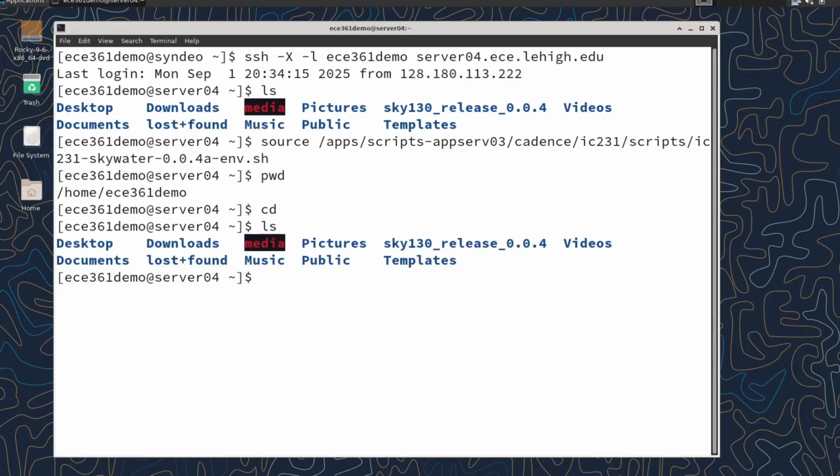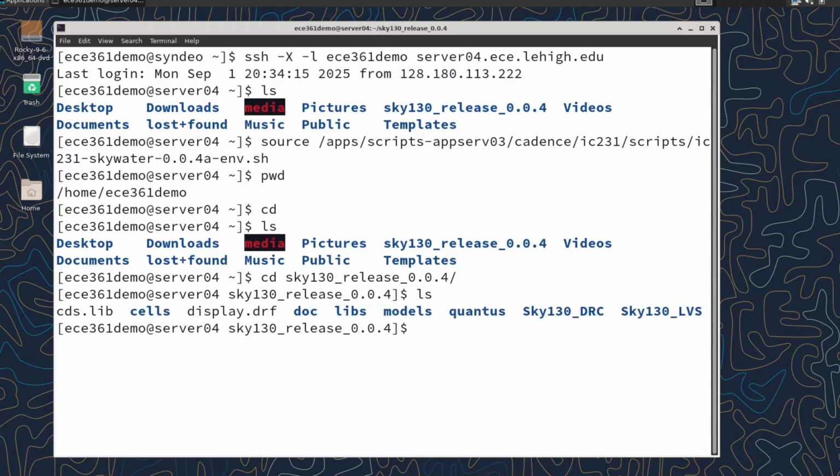If you type ls, again, that shows you the directories that are under the spot where you're located. I'm going to do a change directory into Sky130 release 0.0.4. I'll type ls, and now I'm in that directory where the process design kit lives. Now the Cadence command to run is virtuoso.